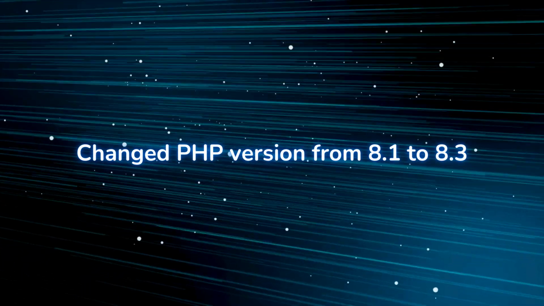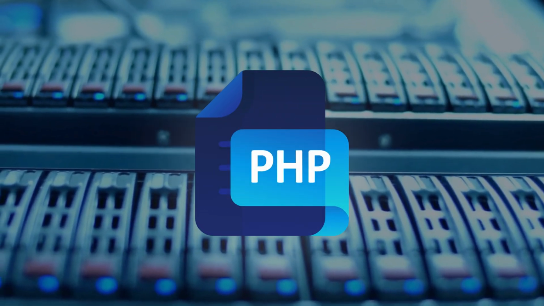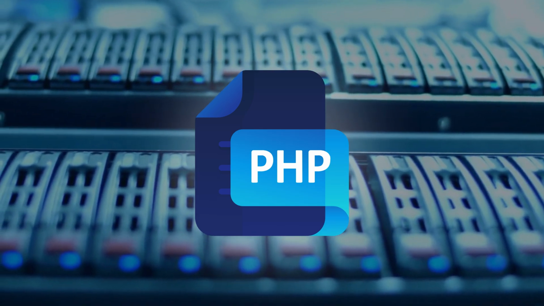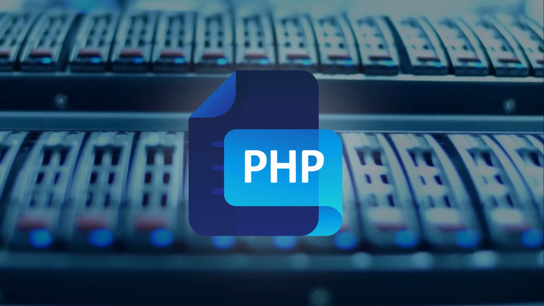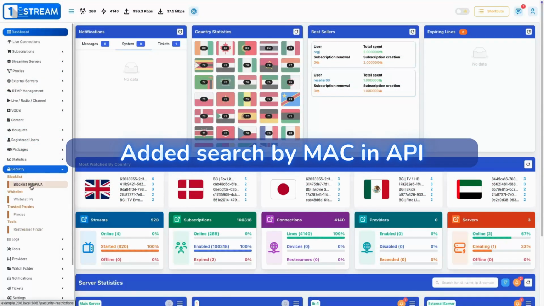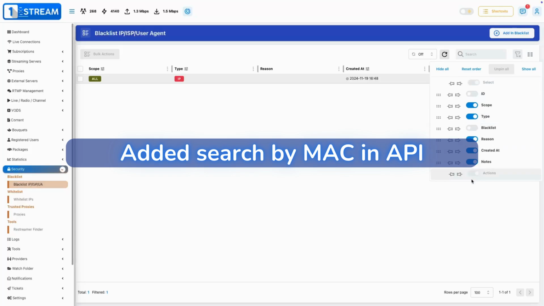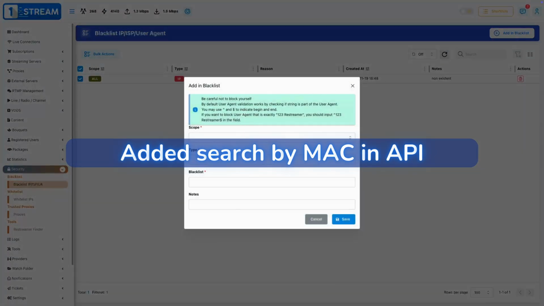With our latest update, OneStream now runs on PHP 8.3, bringing you faster performance, enhanced security, and greater reliability. UI improvements. We have updated the Blacklist page with a new React JS view, adding more ways to filter the blacklisted items and giving you the option for bulk action.